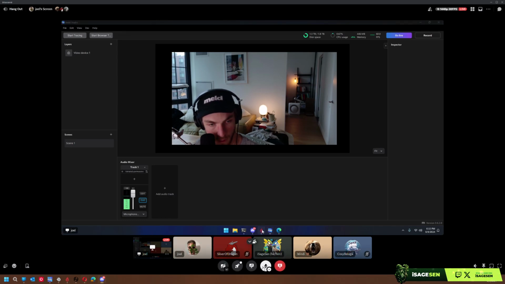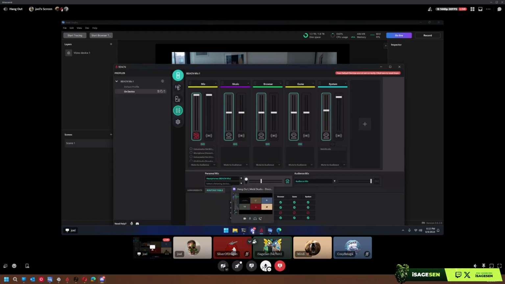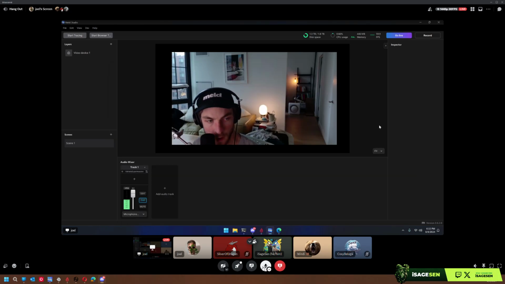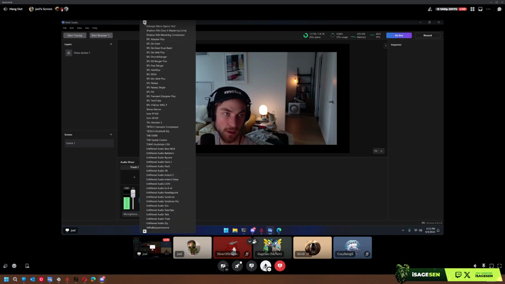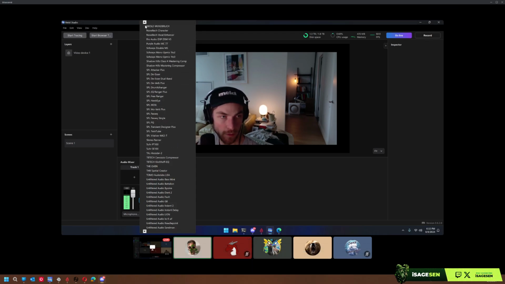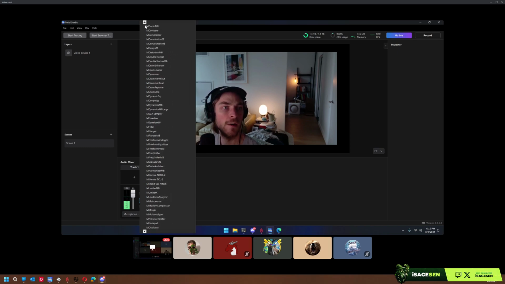Is there a limit to how many VSTs you should have on one audio effect thing? You can do as many as you like. A more realistic everyday VST chain would probably look like this. I have a lot.